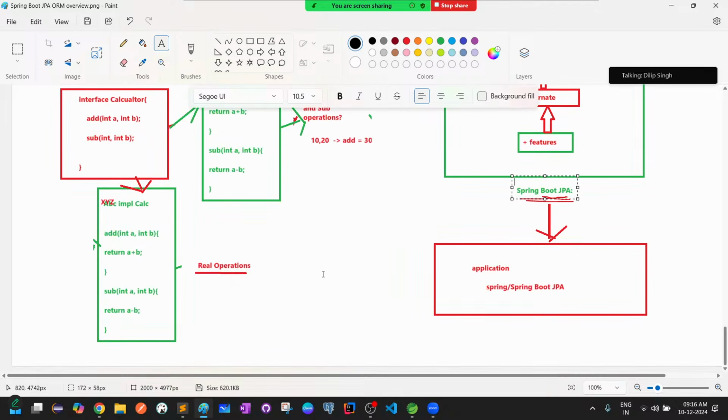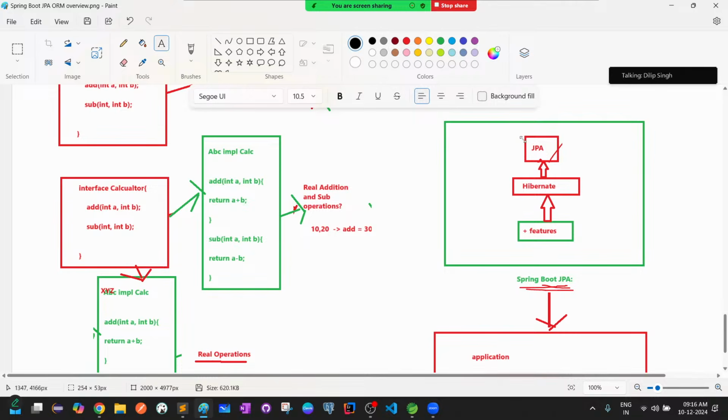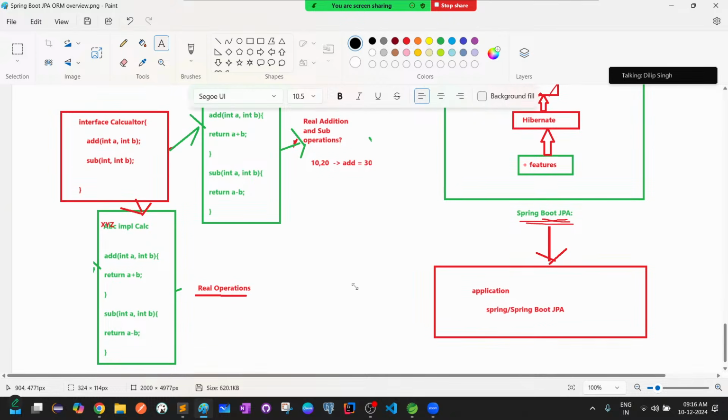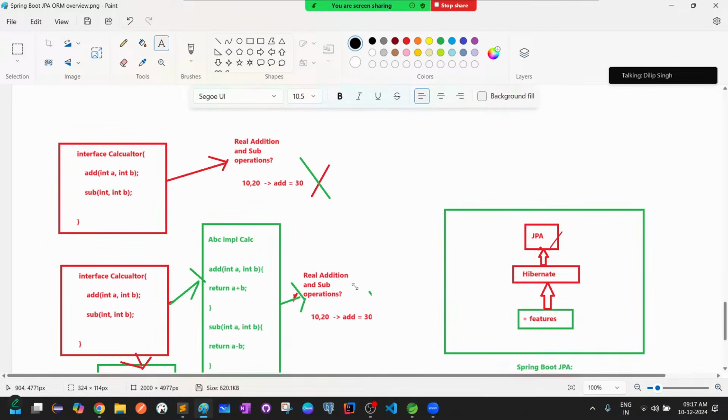So now as developers, when we are creating any software applications, to do the database operations, if we take Spring Boot JPA into our project, it means you are taking JPA functionalities, Hibernate functionalities, as well as the extra features provided by Spring Boot JPA. Those we can also import into our application. So this is the discussion we had yesterday.